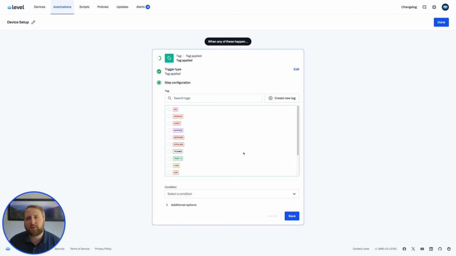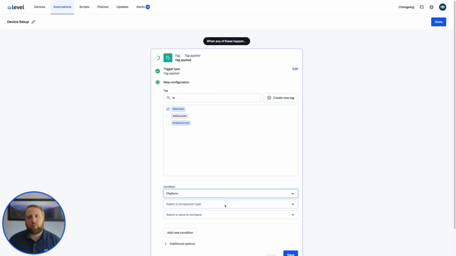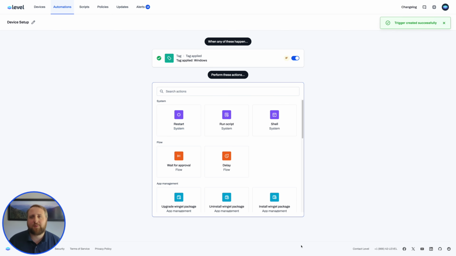Let's say you want to install a series of applications whenever a device is tagged with Windows. We can configure that trigger in just a few clicks. Once your trigger is set, Level takes care of the rest. It's always watching for devices that match those conditions.